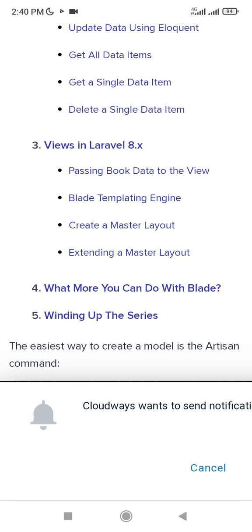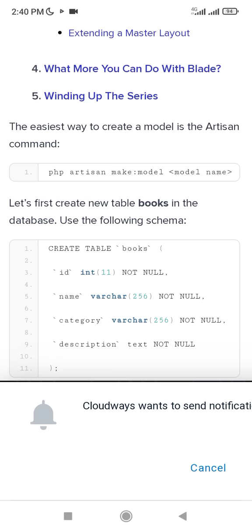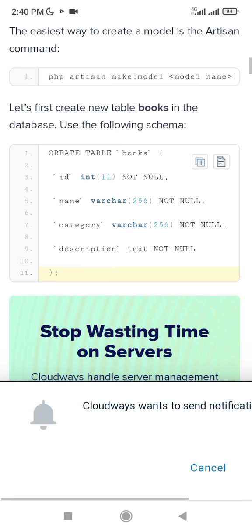Views in Laravel 8.x, passing book data to the view. Blade templating engine, create a master layout, extending a master layout. What more can you do with Blade? Winding up the series, the easiest way to create a model is the Artisan command.